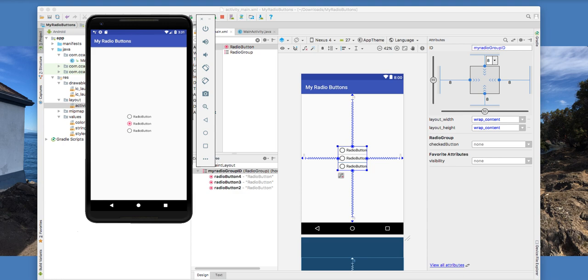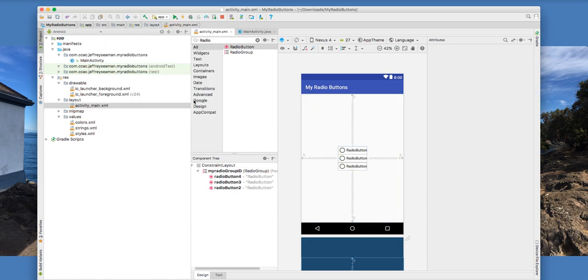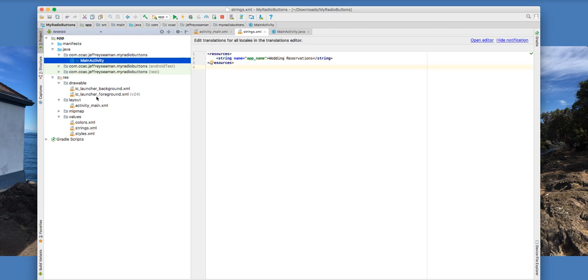All right, so what we're going to do is give these guys values. So let's actually change this around. I call it my radio buttons, and I just thought about this because today I'm missing a wedding. So let's call this wedding reservations. Perfect. So I changed the name of my app to wedding reservations.